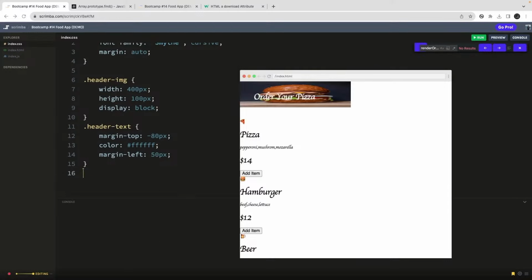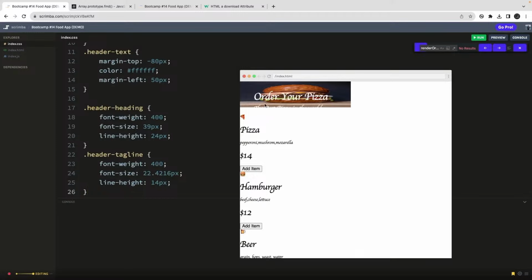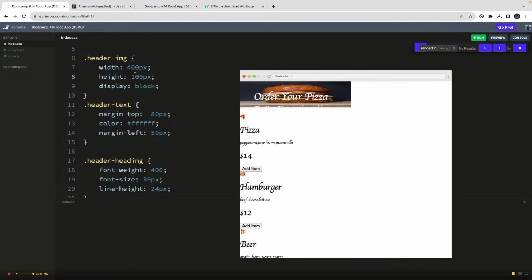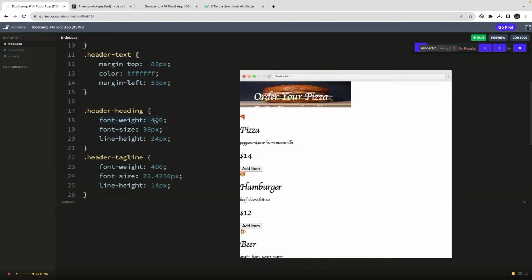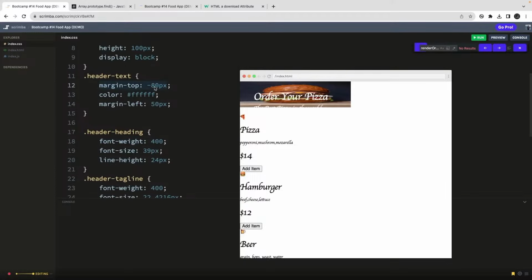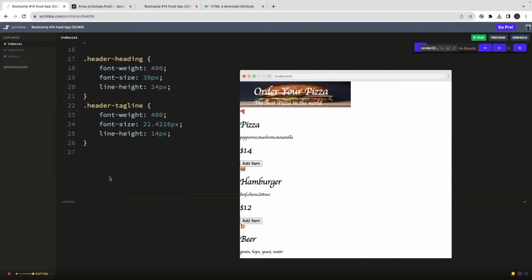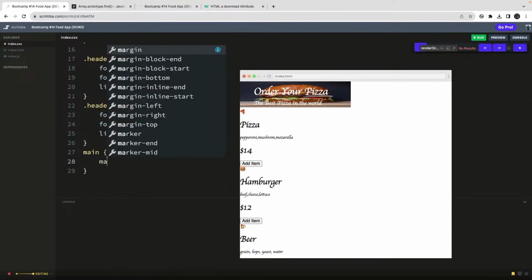So here we have now header heading and header tagline. These are the two properties we have. Header heading, and let's increase the height of this to 200 pixel. And I guess we need to increase this negative padding to 100. Now this looks good. I mean, we are just playing with how this can be done. And then there is a main section, right? So main section is there, which is a div. So we can just do a margin top.